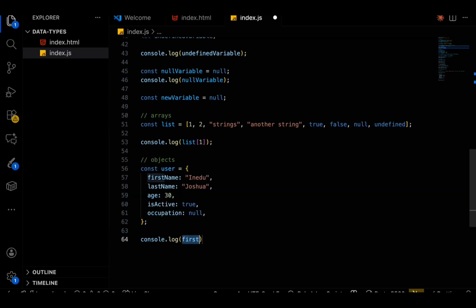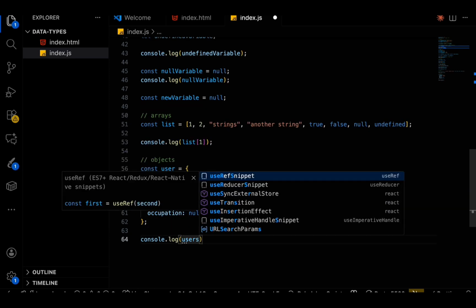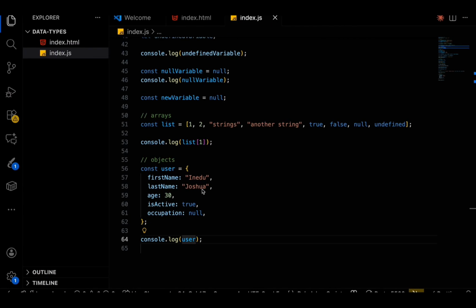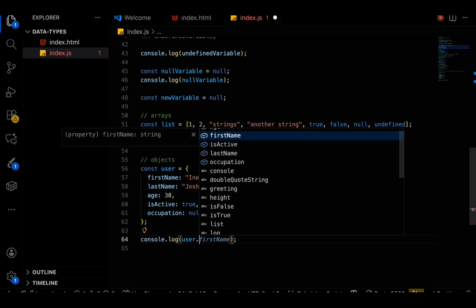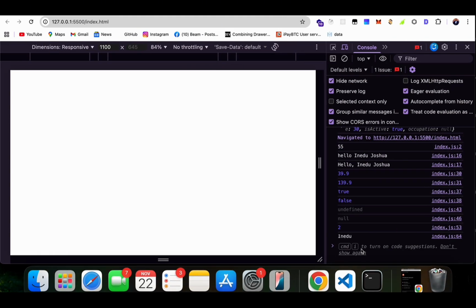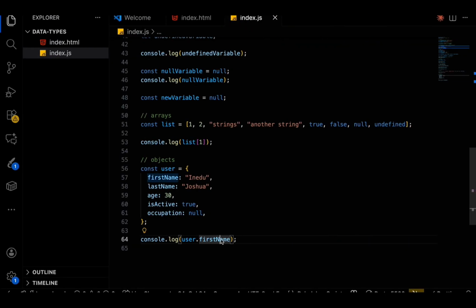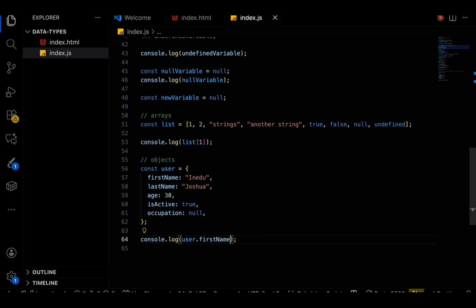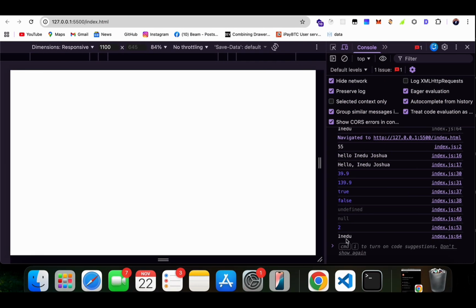And then for objects, you can access the object using user just directly, and then it gives you everything. But if you want to access a particular item inside the object, you use what we call the dot notation, user dot first name, and then it gives you the first name. Let's just use the dot notation, and we are good to go.